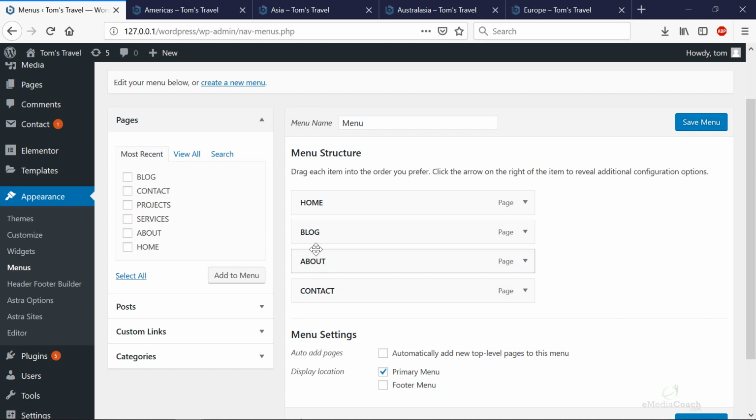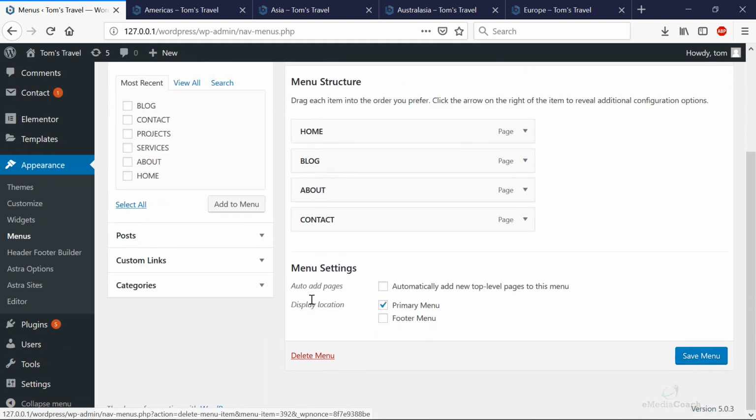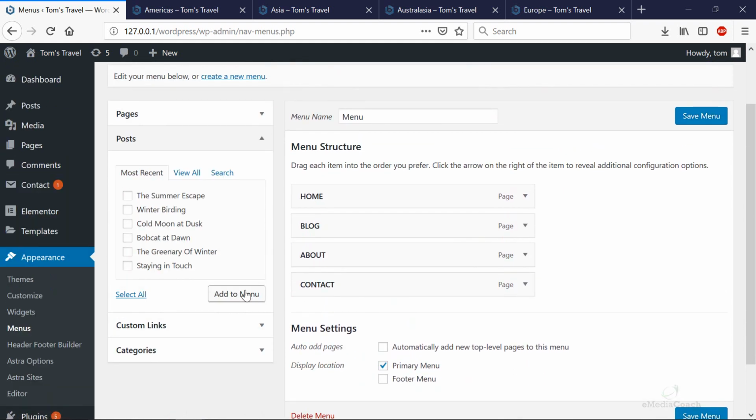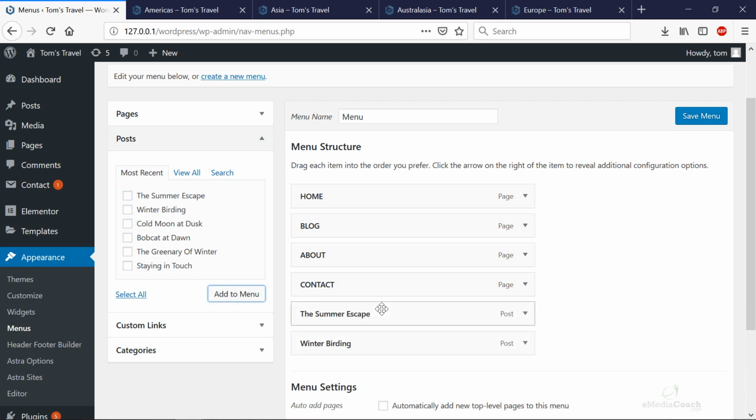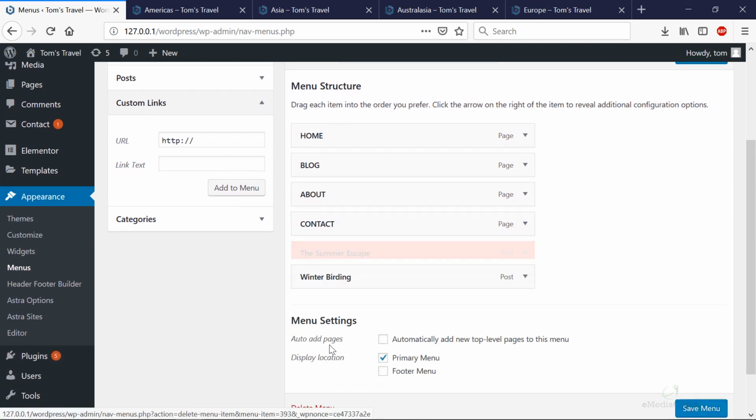If you want to add new things to your menu structure, you can either choose from the pages that have been created like that, click add to menu. Or you can add posts that you've created, just like that, click add to menu. Or you can add custom links, and that's the one that we're going to use. So let me just remove these to avoid confusion.